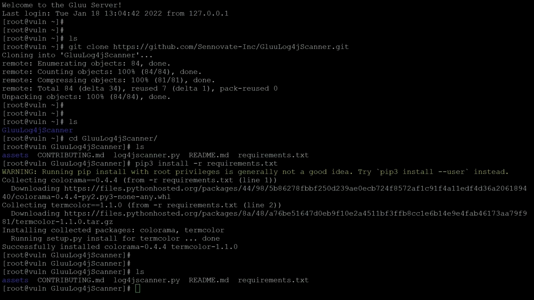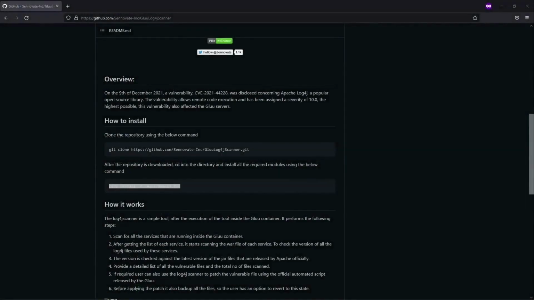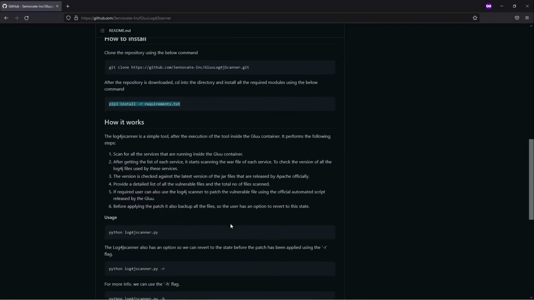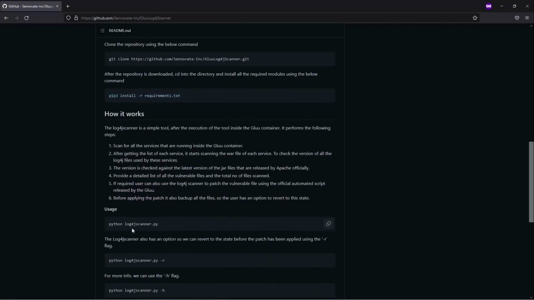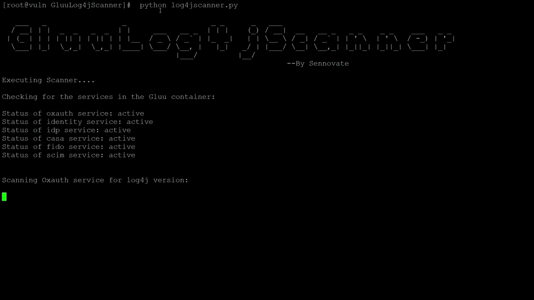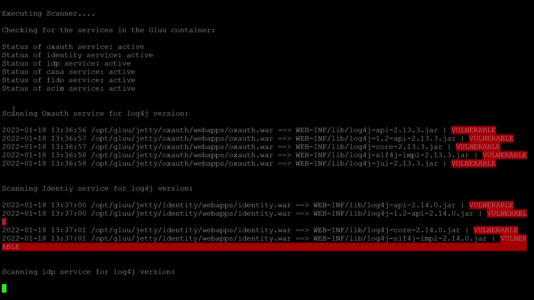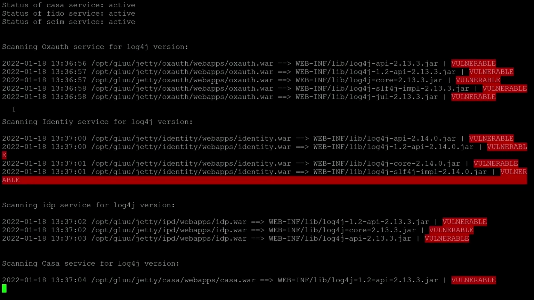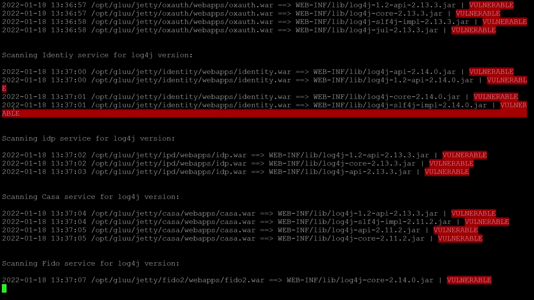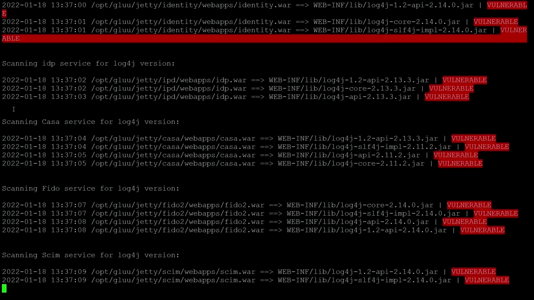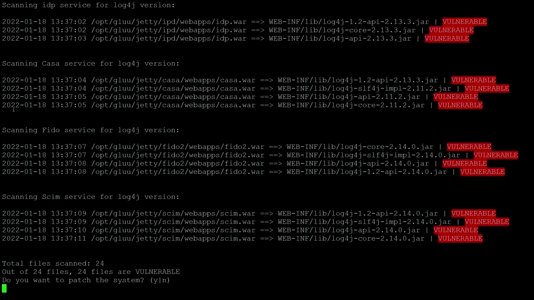Now to run the Log4j scanner, under the usage section you can see the line you can use to run the script, that is python log4j scanner.py. Just copy it and paste it inside the server. This will start executing the Log4j scanner. As you can see, first the scanner will check all the services that are running inside the Gluu, and then will scan all these services individually and check for the vulnerable files. As you can see, it has found around 24 files that are vulnerable.